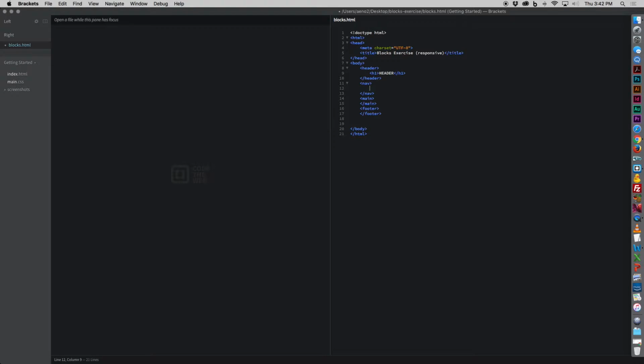In the nav is normally where I put my menu. Sometimes you'll see nav inside of header as part of the header. Sometimes you'll see it between header and the main content. It's just up to the developer. There are no rules regarding that, just some best practices to put the nav at the top. So we'll do a UL and create a couple links.